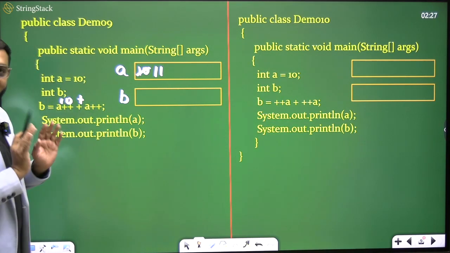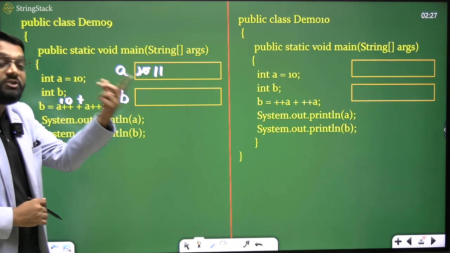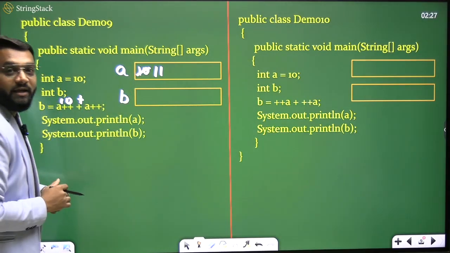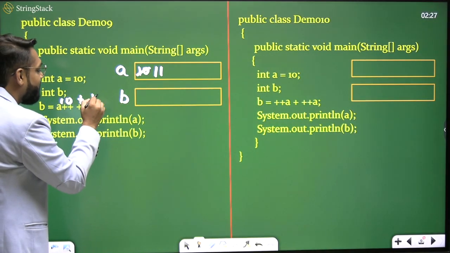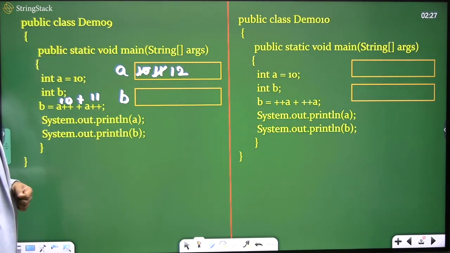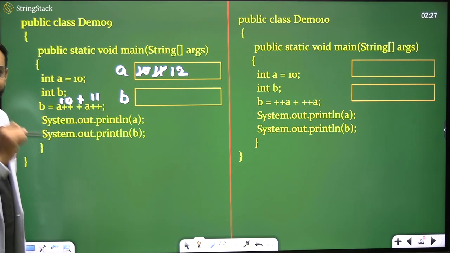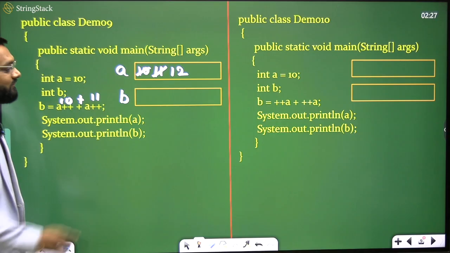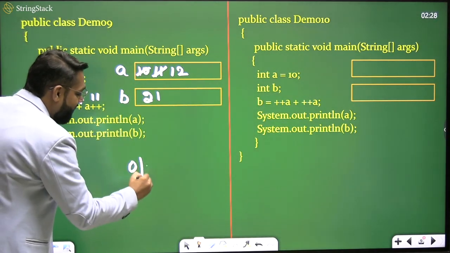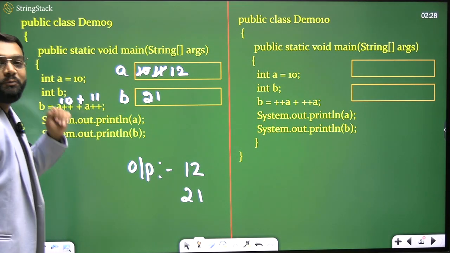Plus. Keep it there only. a++. Incrementation. Post-incrementation. Post means after only. Means after assigning. What is the value of a? After assigning, increment. Now read this. What is 10 plus 11? 21. 21 give it to b. System.out.println a. System.out.println b. This is the output.